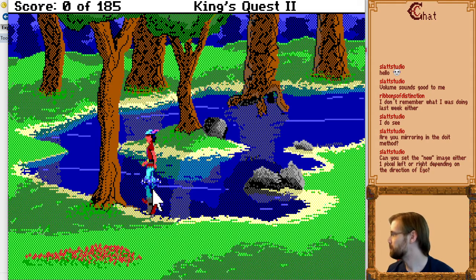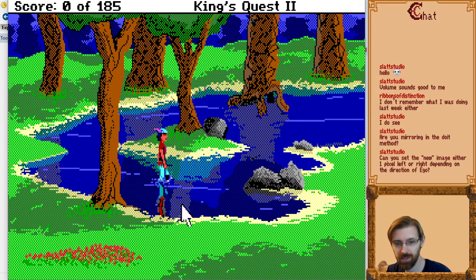Are you mirroring in the do-it method? Yes. This is just a prop. It's not even an actor. Actors can move by themselves. Props can't. But props can animate. So I'm just updating the reflection prop's loop and cell values based on ego's, so it's happening behind.